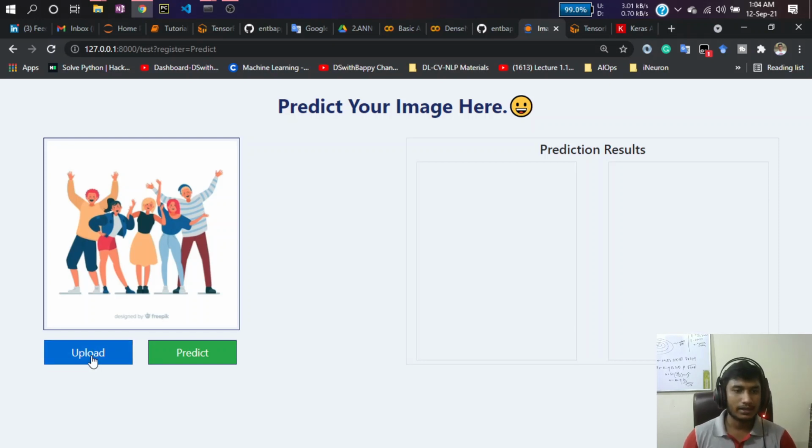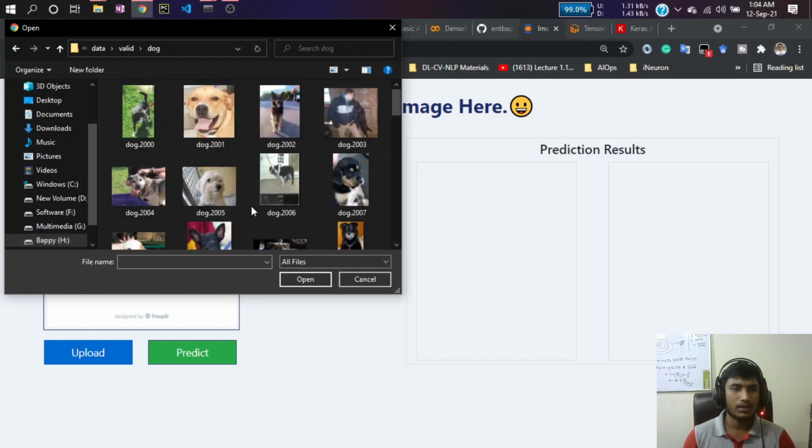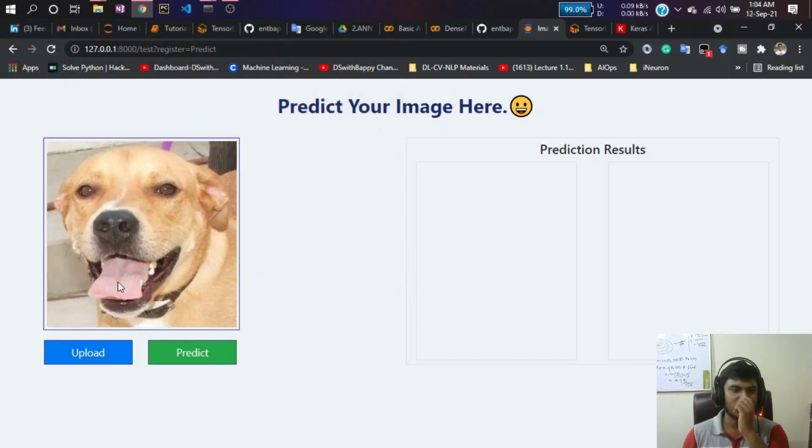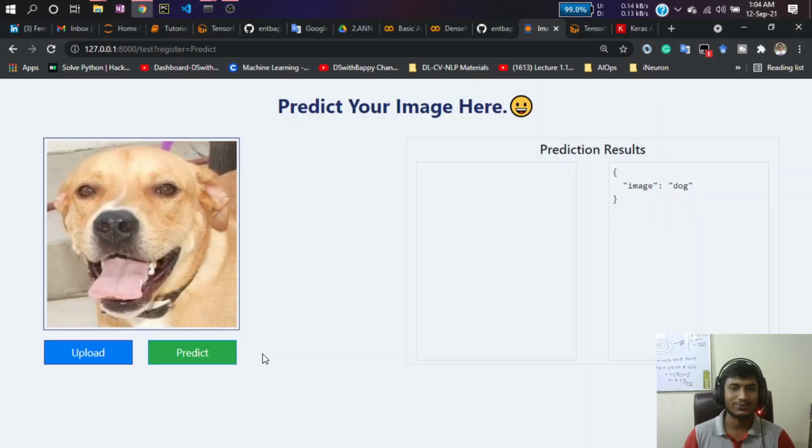If I click on the upload button and open up my data folder, I'm selecting an image. You can see this is a dog. If I now click on the predict button, you will see it is predicting. I don't know if you can see, but it has predicted dog. It has predicted correctly. So you can do that with just two clicks, and do the classification of any model with any kind of data.